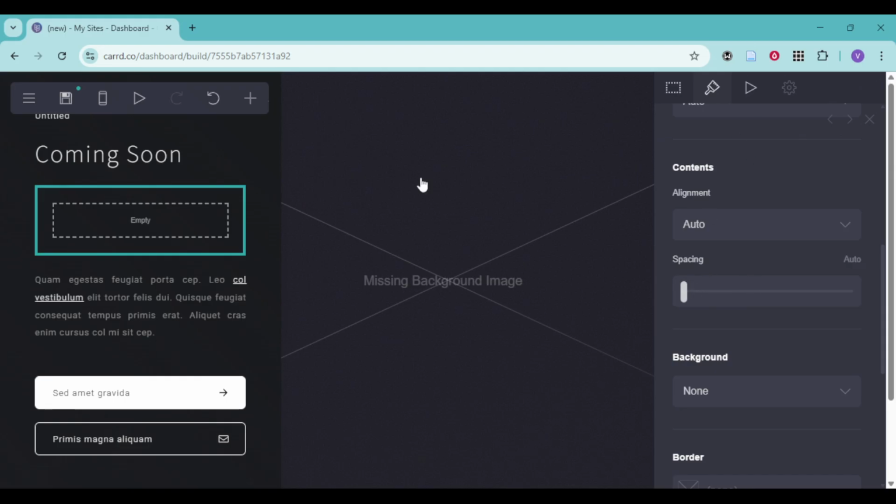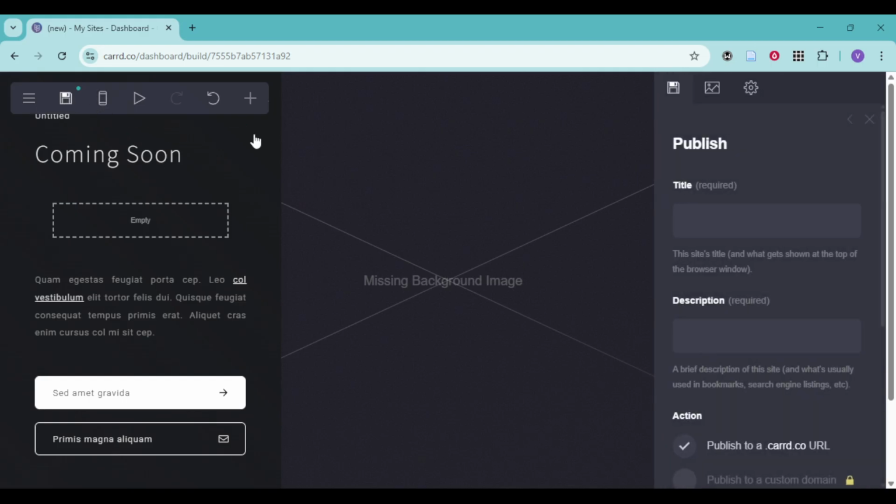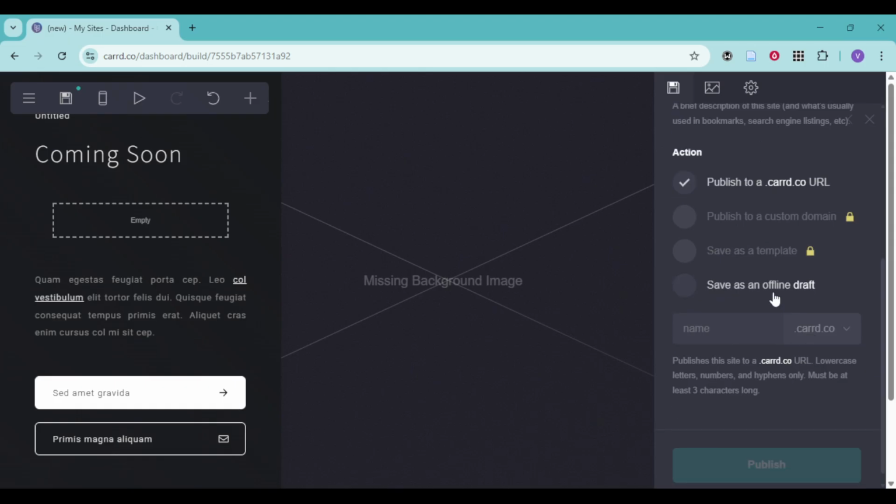When you're happy with the design, click Publish. You can use a free Card URL right away. Just pick something simple and available, or connect a custom domain if you're on Pro. Publish, test the link, and share it wherever your audience is.